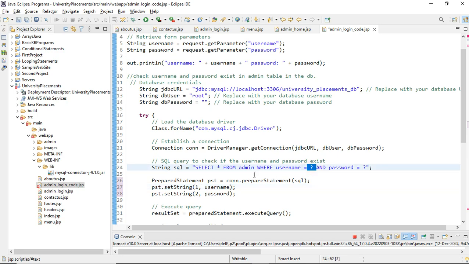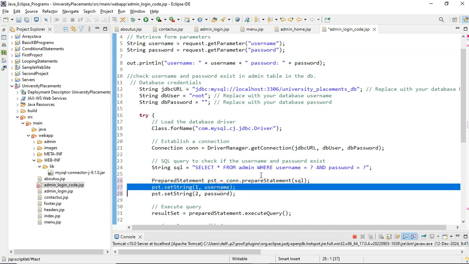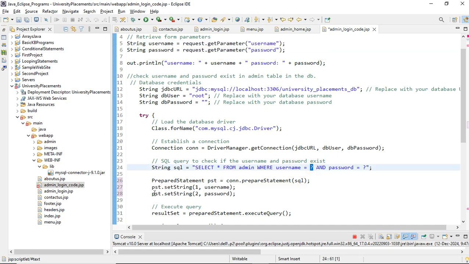In this parameter 1, we have to substitute the username. The username that we got, we are substituting here, like admin. And the pst object dot setString, second parameter is substituted with the password that we got here. So in these parameter places, it is substituting the username and password.